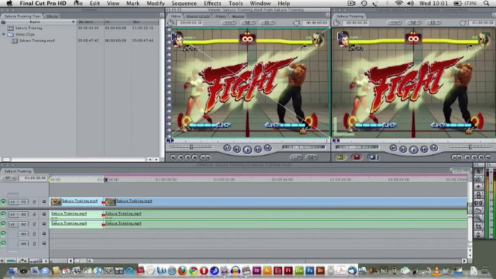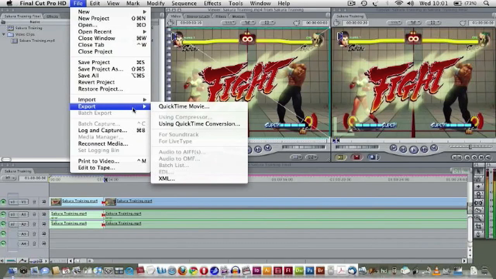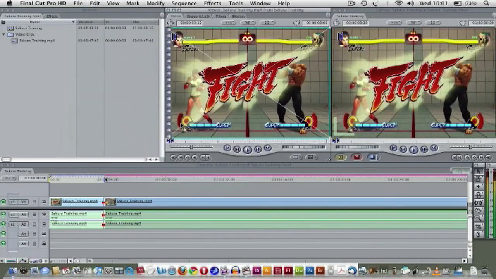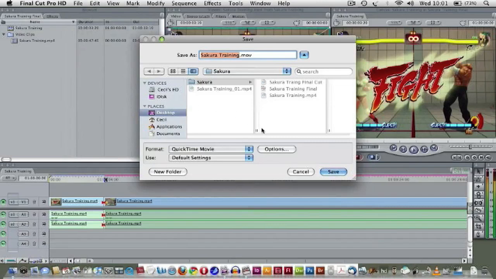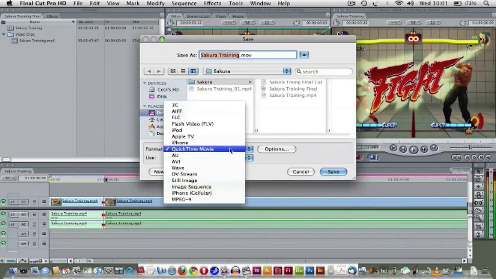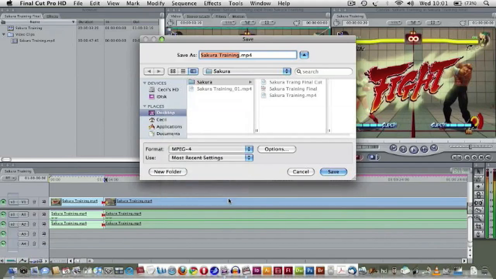So now what I do, I go to File, Export using QuickTime configuration. Click on that. Now you have your save screen open. You go to Format, change from QuickTime Movie to MPEG-4. Then I go to Options.